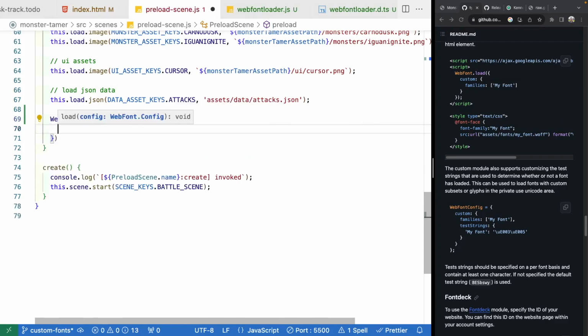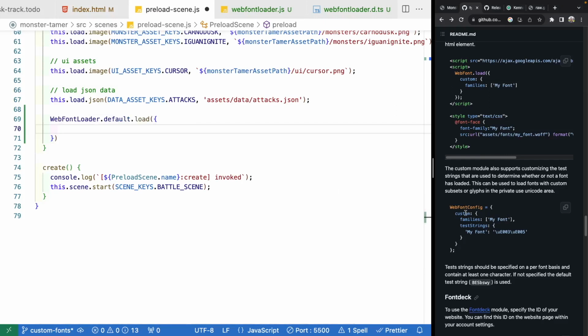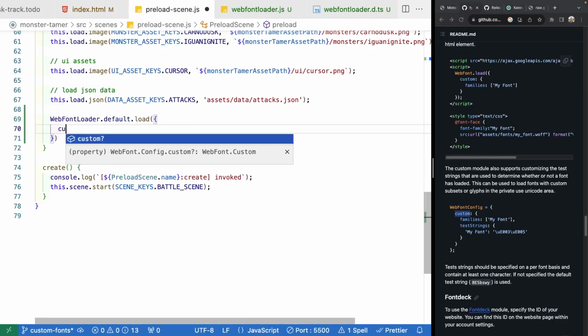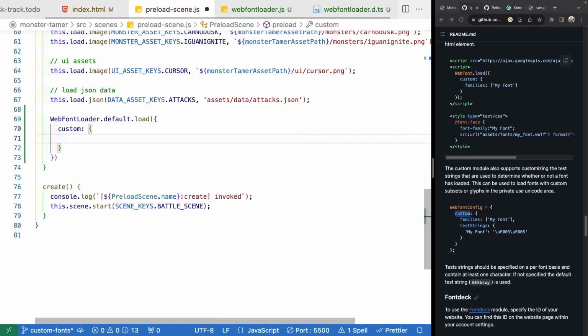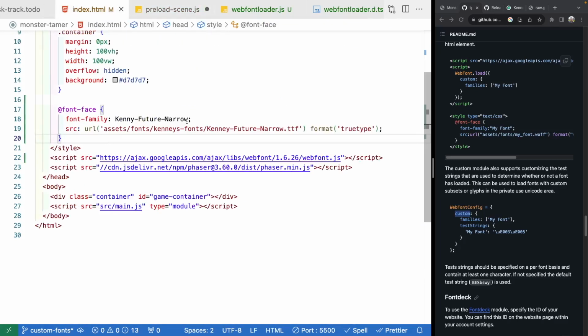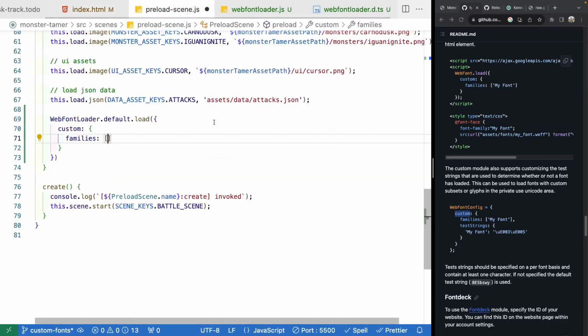And so now this is where we'll specify our configuration. And so for our configuration, what we'll want to do is the custom property. So we'll do custom, and this will be an object. And so this is where we can specify our font families. So we will do families, and now this is going to be the array of font families that we want to reference. And so this is going to be our Kenney Future Narrow. So basically our string we specified here. And so we'll go ahead and do that.